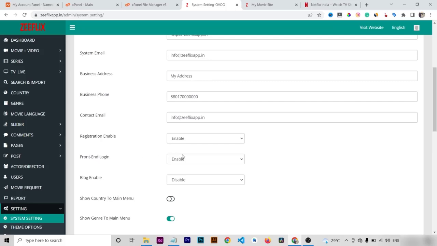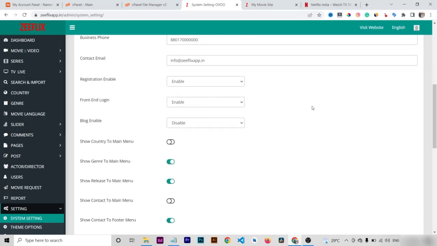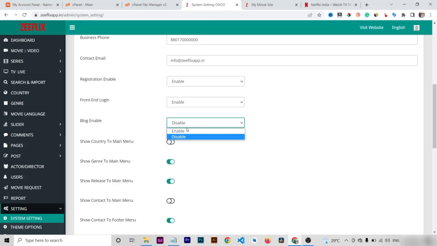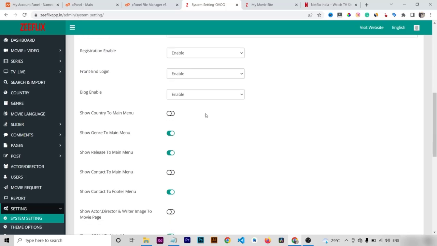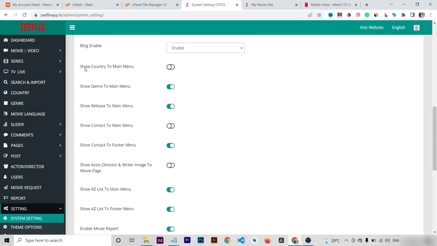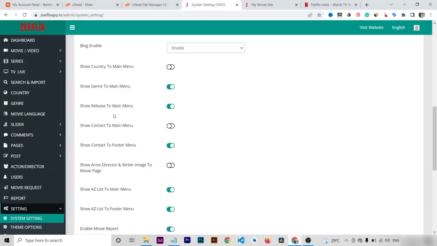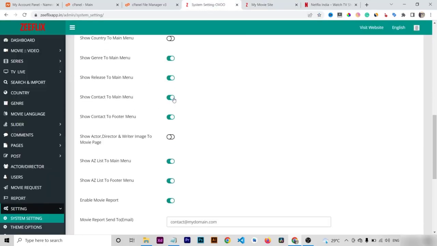Front end logins, so this is the option for front end login. You can enable or disable it, right? Blog enable or disable, so in this website you can see there is no blog options. You can enable it if you want blogs, right? So now we will see after enabling this. Okay, now these are the more option like show countries to menus, show genre on the menus like movies, series, tv, etc., right? So you can enable and disable these things to check out what is happening, right?